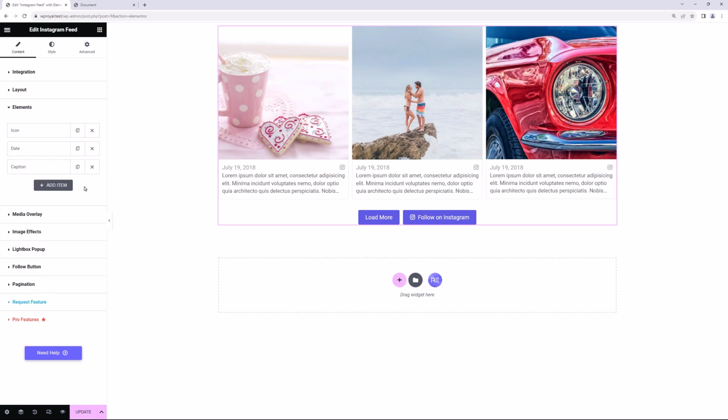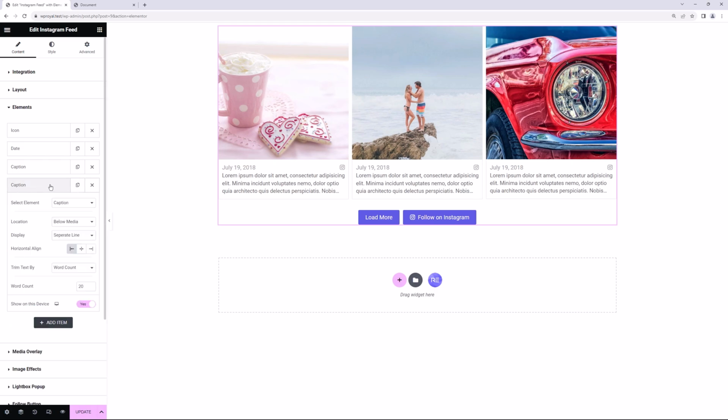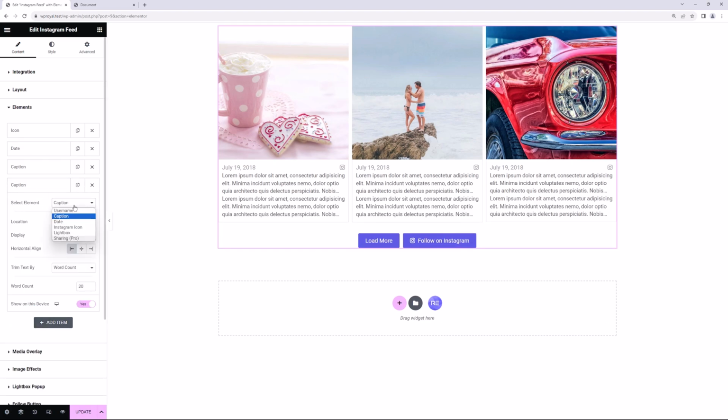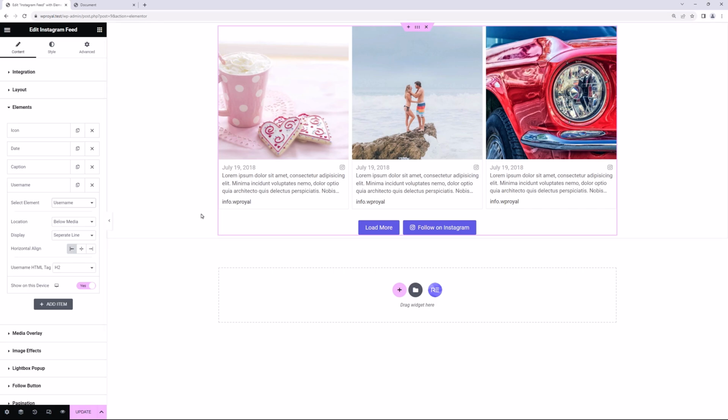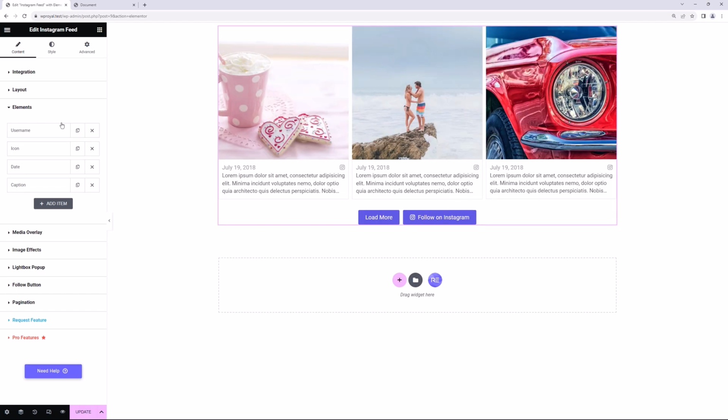So let's click on add item. And in select item, you can add things like username, icon, lightbox, and few others. So let me choose the username. And now it shows the Instagram username. From here, you can change the horizontal alignment, left, right, or center, or manually change its position.